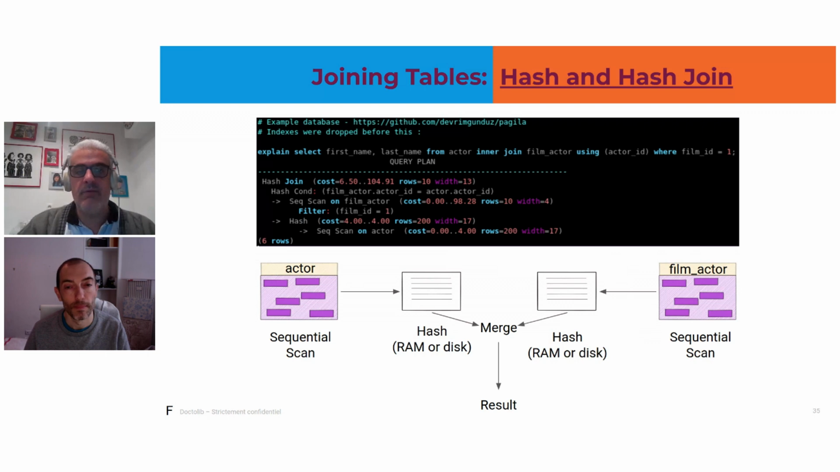And then we make what we call a hash join. We compare both hash maps from the two sequential scans and eventual filters, and we make a merge, and that gives out the results. One thing that's interesting to understand is that the cost to retrieve the first row is quite low, almost 0, and the cost to retrieve all the rows is 104 IOs that we have to do.